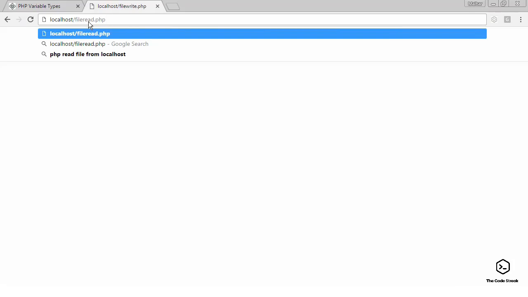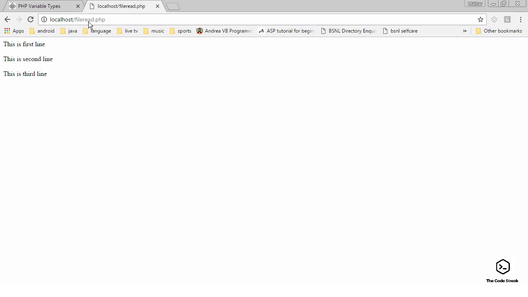I am entering the URL as fileread.php, and if I enter it, this was the data in it. This is the first line, second line, third line. So this is how you read back the contents of the file using fopen in R mode. fopen in W mode will write, fopen in R mode will read back. Okay, so this is the example of reading and writing operation in PHP.